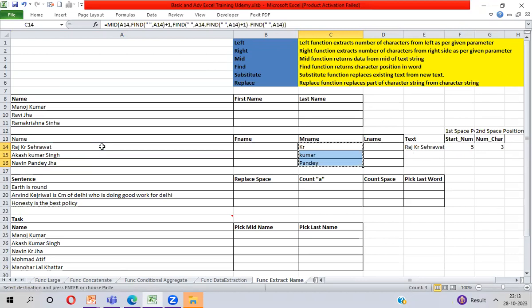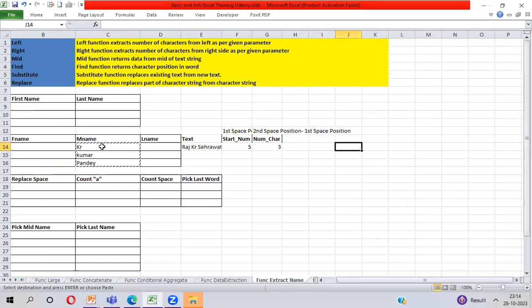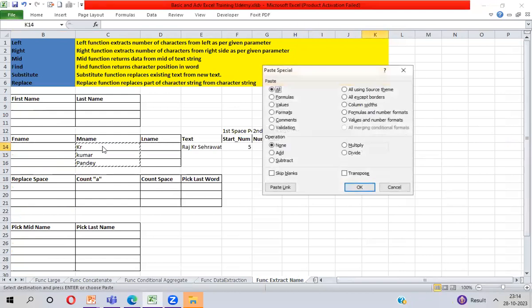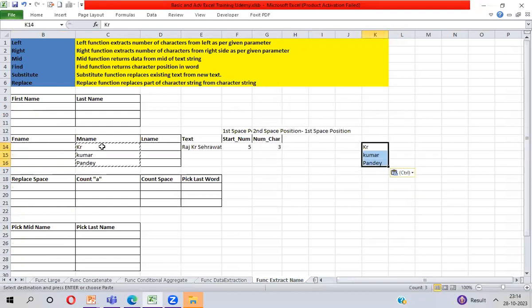But here I'm getting one extra space. See here, I'm just pasting as a value. Now you can see you are getting an extra space. See here, you are getting extra space. See here, you are getting extra space. So how can we remove this extra space?